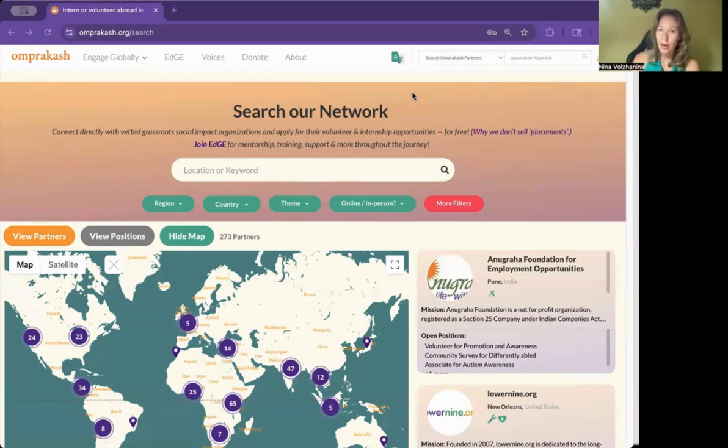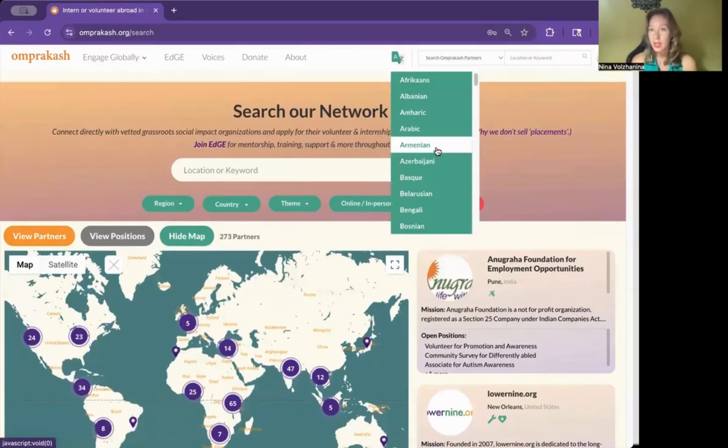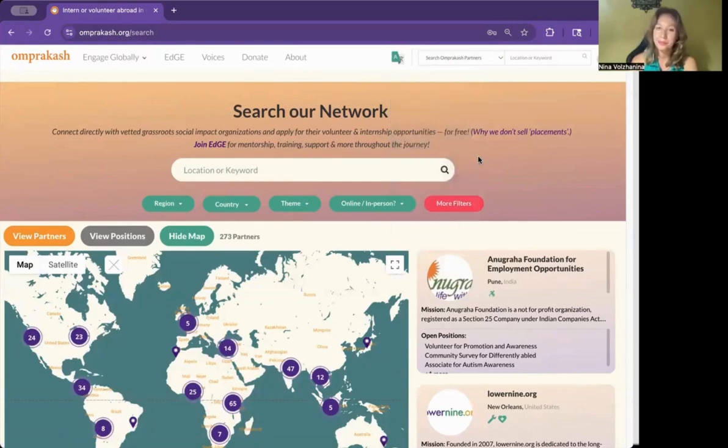Before we go any further, I do just want to show you that at all times, there is the Google Translate function up here. So if you wanted to translate the entire web page to your preferred language, that is absolutely something you can do at any point in time.